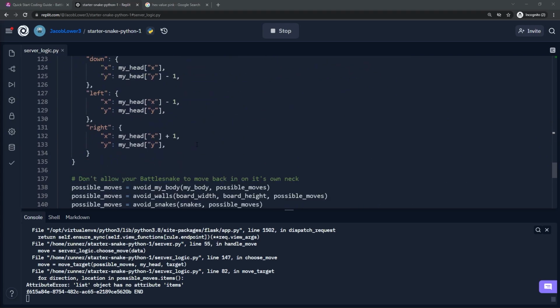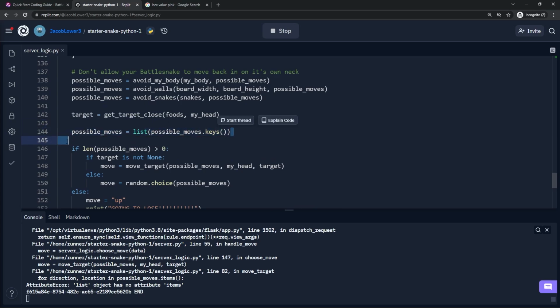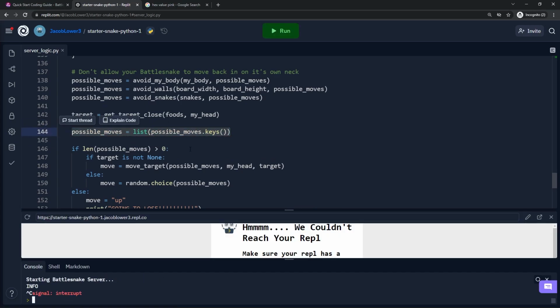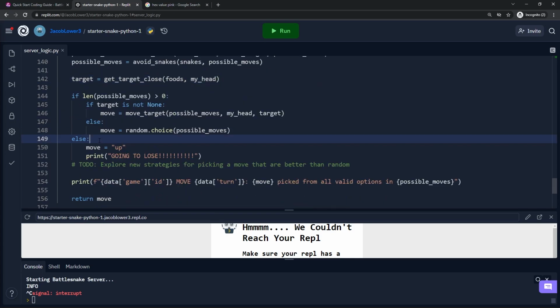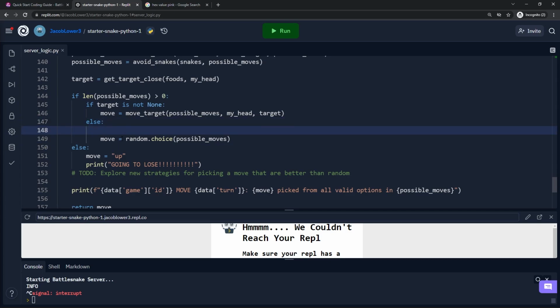Let's see where we're calling this move to the target. Yes, so we are changing this into a list. So let's grab this line here where we change possible moves into a list. Actually, we shouldn't have named it that. That was kind of bad anyways. So we actually need to do it here. So if we need to get a random move, we need to change our possible moves into a list here.